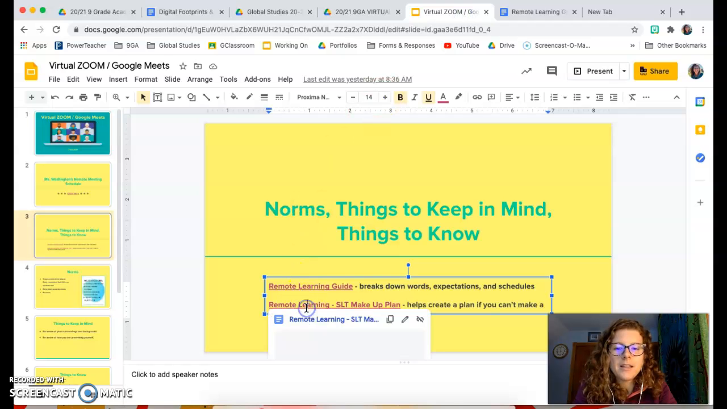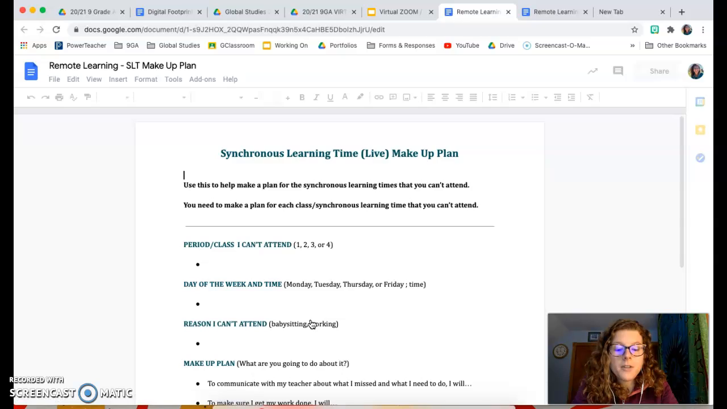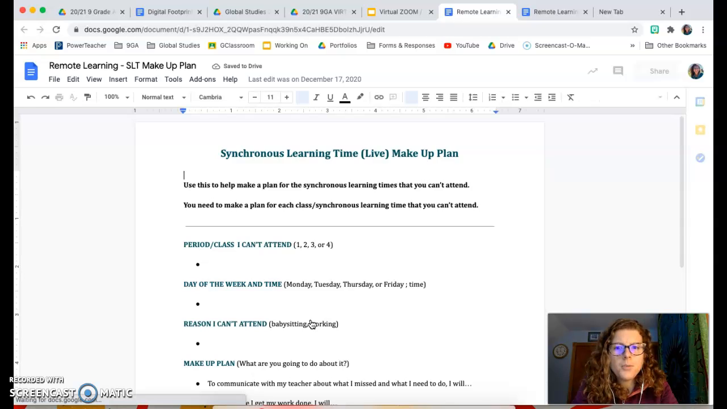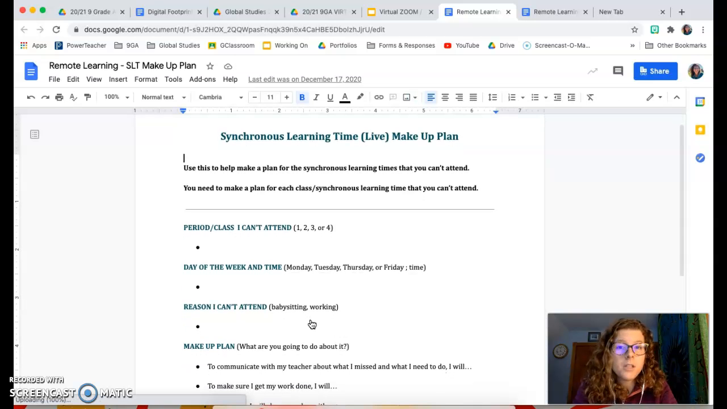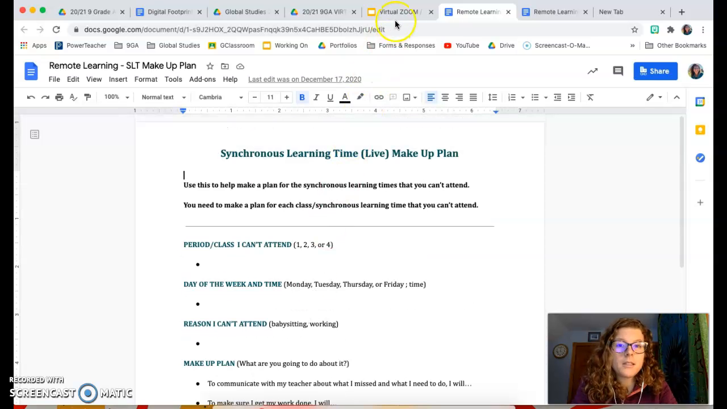And then this is a link to, this is again in your advisory page, or it should be, but just something where if you can't make a synchronous learning time, it's up to you to make a plan for how you're going to figure that out and how you're going to check in and contact teachers and make up work and things like that. So this is just a document that might help doing that if you're a little bit stuck.